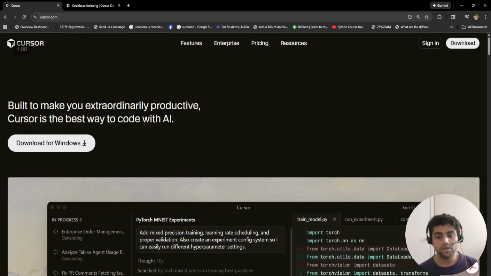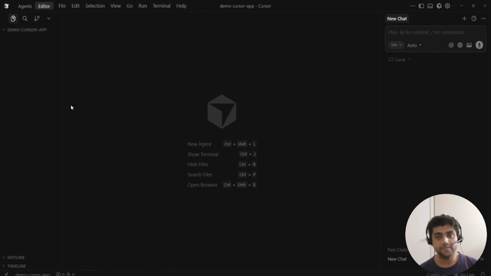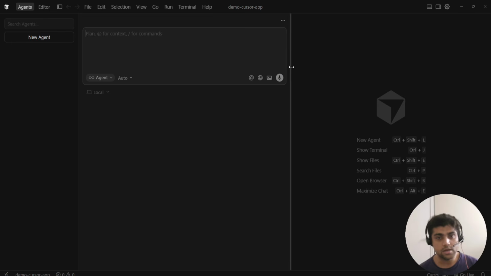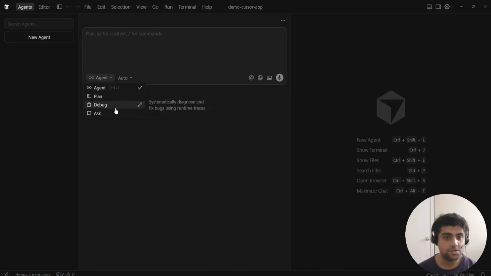So when you download it, you should see something like this running. It's similar to how Visual Studio Code looks, with the editor view and then the agents view. You have two different views. This agents view is kind of like a chat bubble where you can tell what you want to build, and you have different options to choose from.